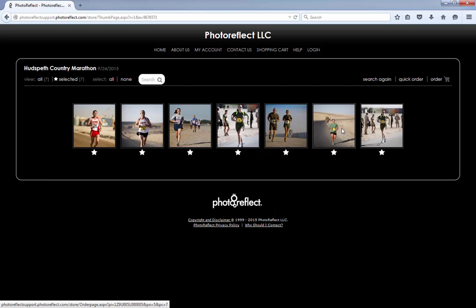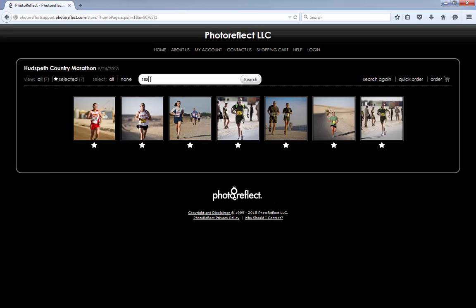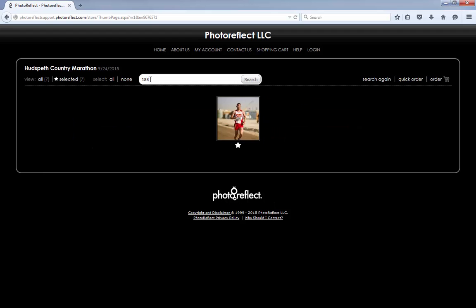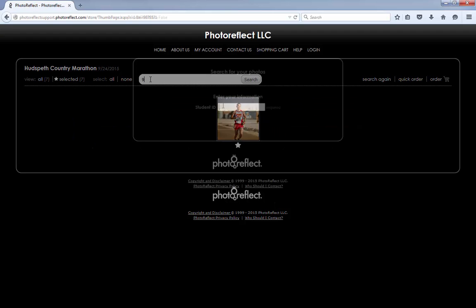PhotoReflect gives you the ability to provide data to your photos published online. This feature can be used to help your customer find their photos fast in a large event, like a marathon event that can be searched by bib number.